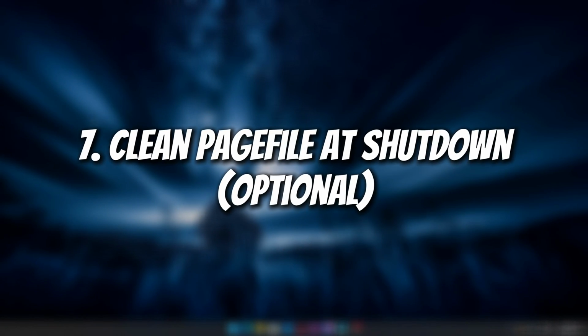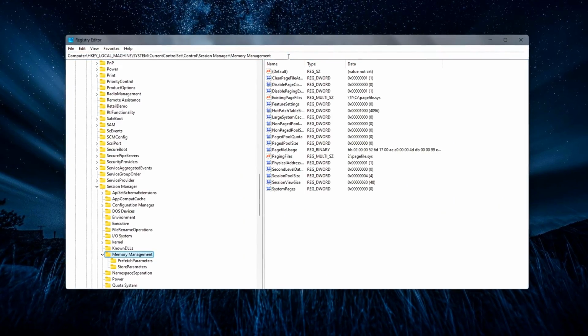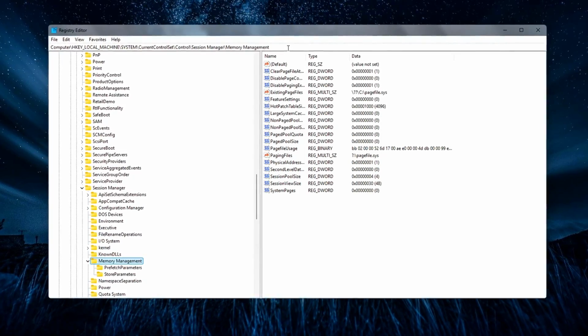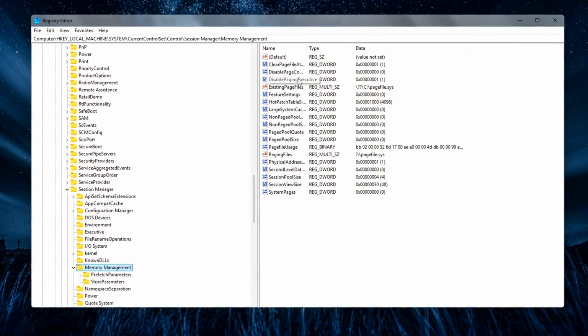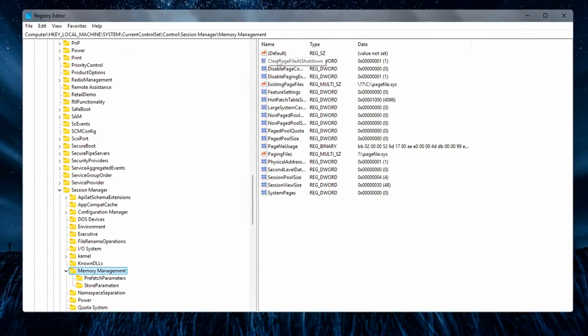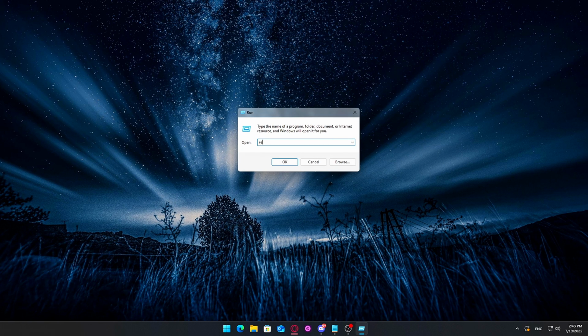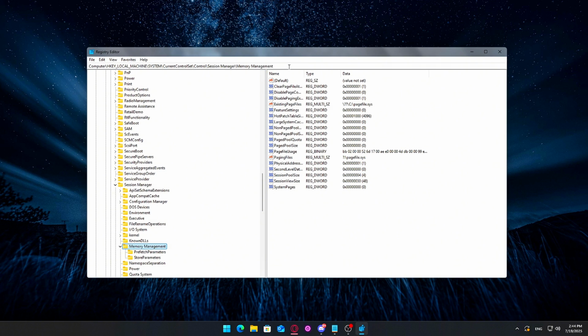7. Clean page file at shutdown, optional. Windows uses a page file as backup RAM, but after hours of gaming, it can hang on to junk data that slows things down over time. Clearing it helps flush memory on reboot. Steps to enable? Press Win plus R, type regedit, and press Enter. Navigate to. Right-click on the right pane, New, DWORD 32-bit value.